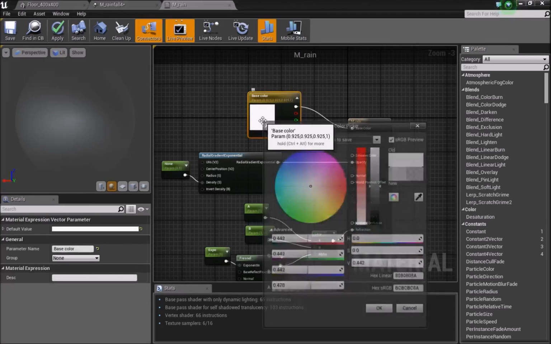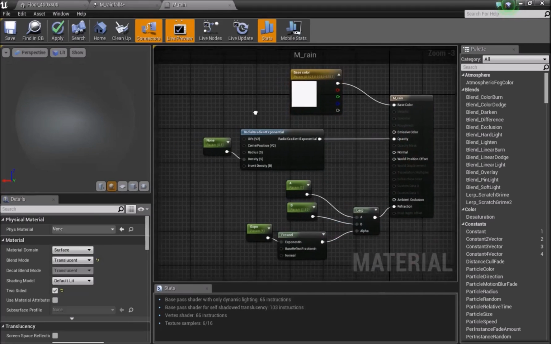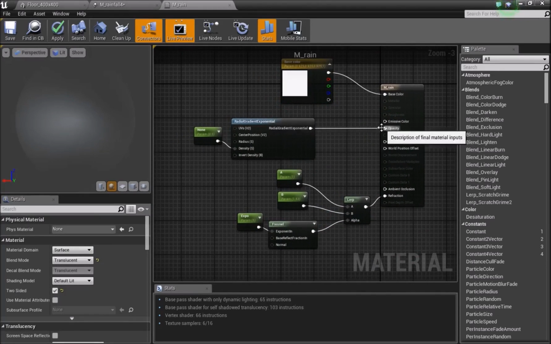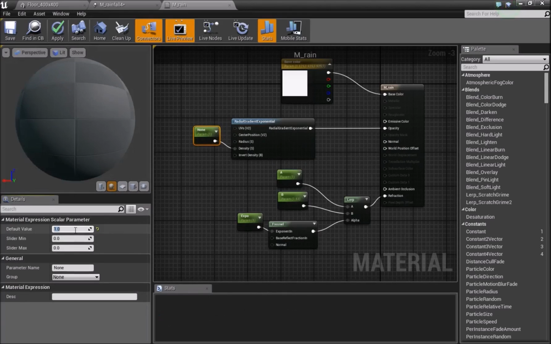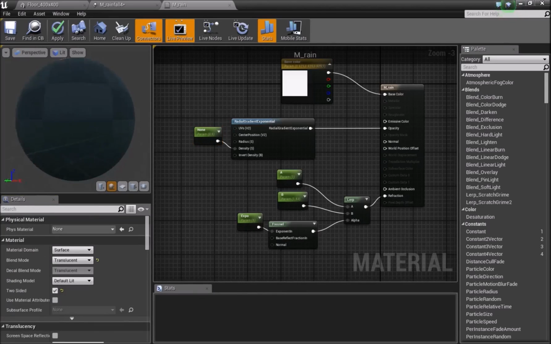I just have a simple white color, close to white, not fully white, and then I'm using a radial gradient exponential, which I have connected to my opacity, and the density for my opacity is 0.5. If I turn this up to 1, you can see that more of the particle, or the radial gradient, will be visible. So 0.5 I have noticed works pretty good for this.